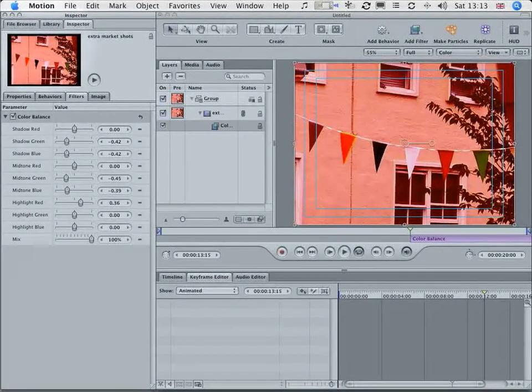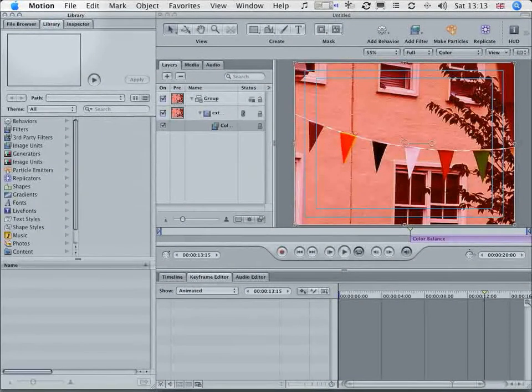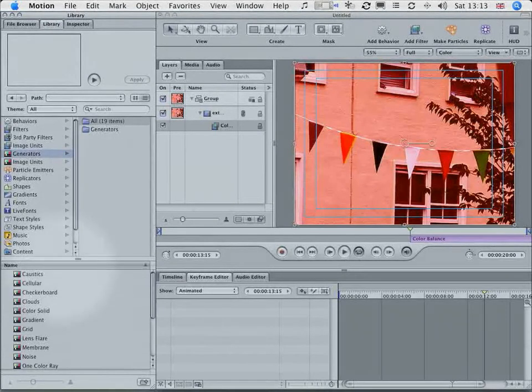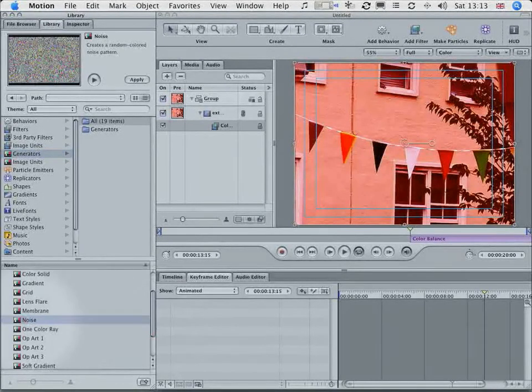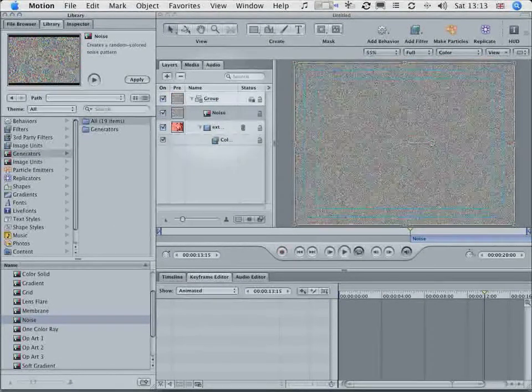We wish to add the noise on top of the video. We do this by adding a generator. To be able to access all of the generators, we go to the library using Apple and 2. Move down to Generators and Noise. We want the noise to be on top of the other layers. Drag the noise from our library and into the Layers window above the other elements.